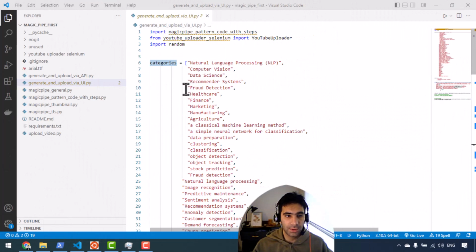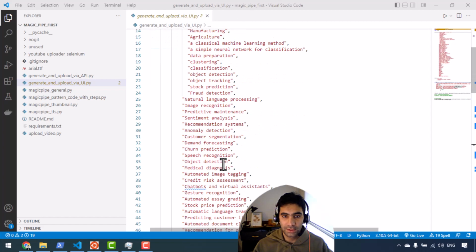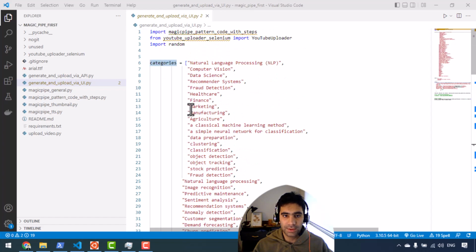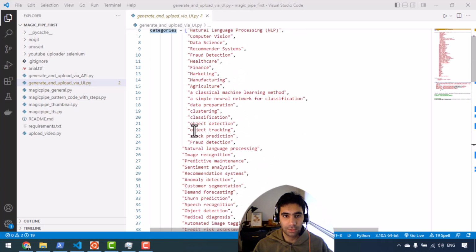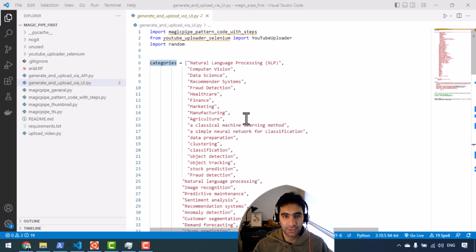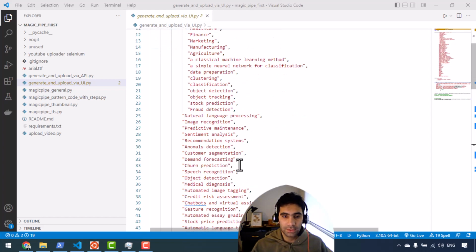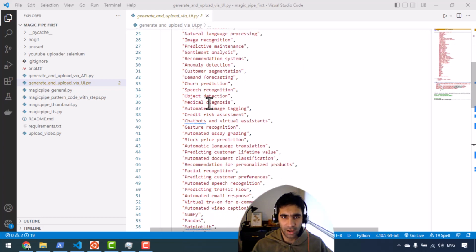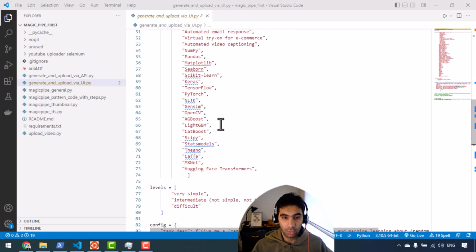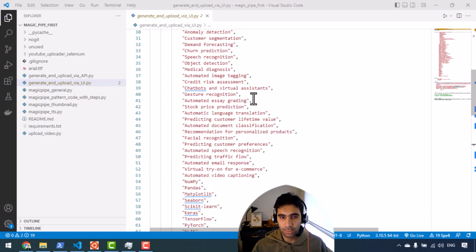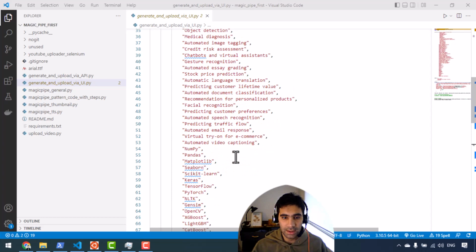Okay, now the very first script we want to check is this script, generate and upload via UI. Actually, this is the script I ran through the terminal. So the very first thing you see here is some configurations. Very first configuration is the categories, and it's a bunch of keywords for categories that I want to have some videos about. So I got these keywords from ChatGPT as well, but they are already here. And you can add as many keywords as you want to it, and it's fine.